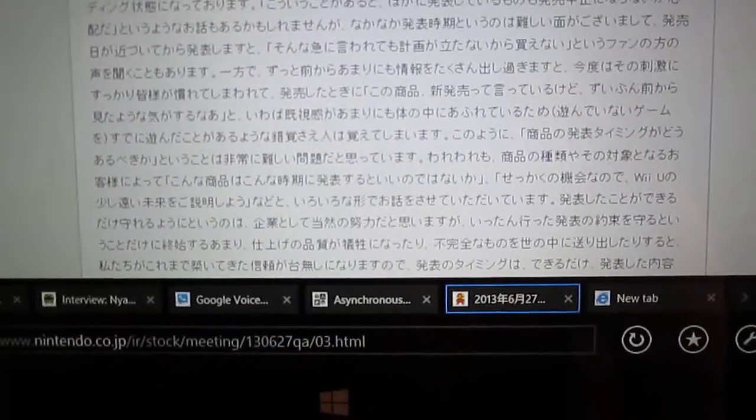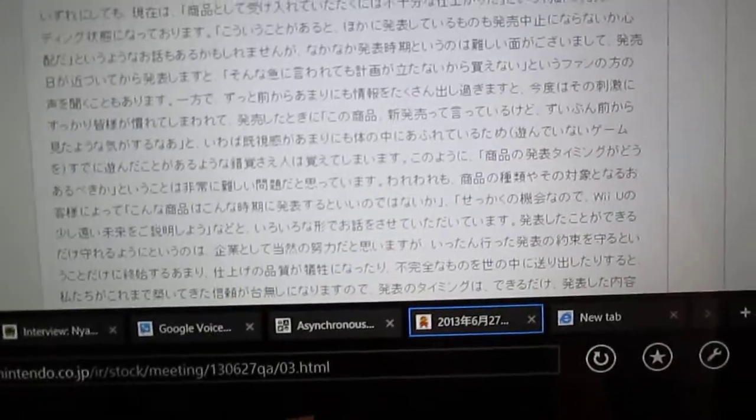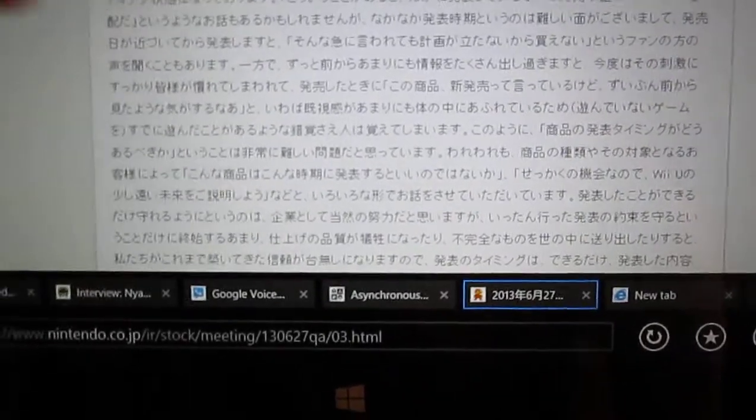So you can go to new tab. So you have the original type of sort of Windows 7 kind of tabs that you see. So it's perfect how they laid it out here. And that's pretty much it.